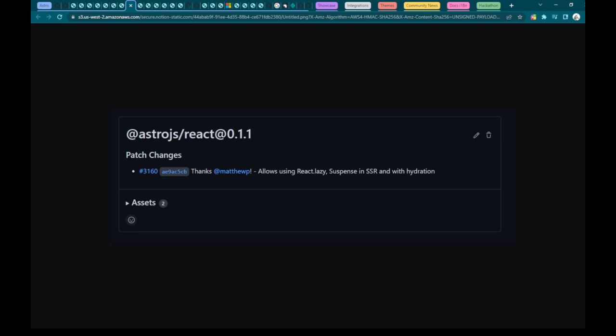Now, with version 18, we have a lot of React goodies coming along, such as React lazy loading, Suspense, and also full SSR support with hydration is now available for all React components. So again, thank you, Matt, for your work on that.